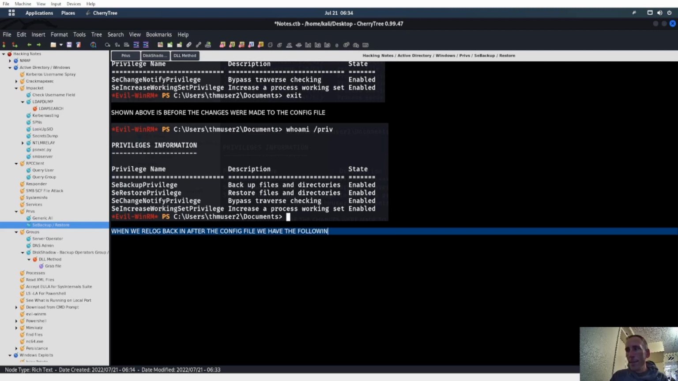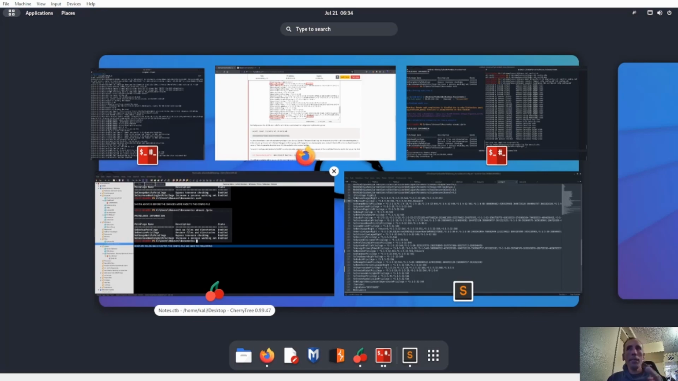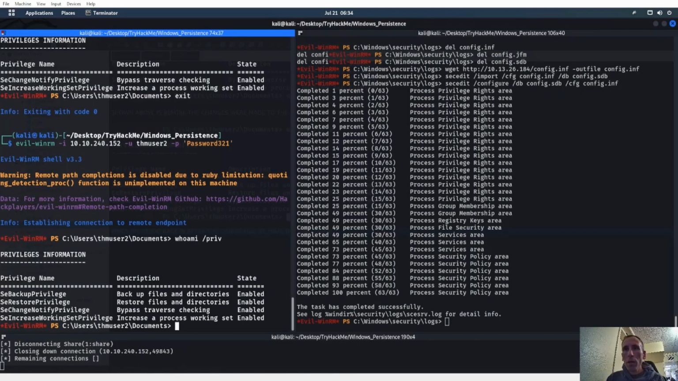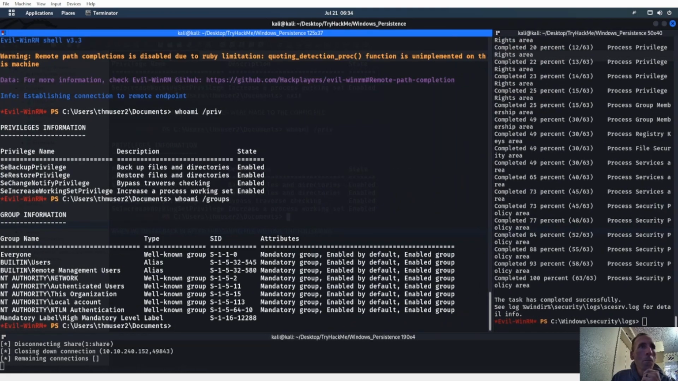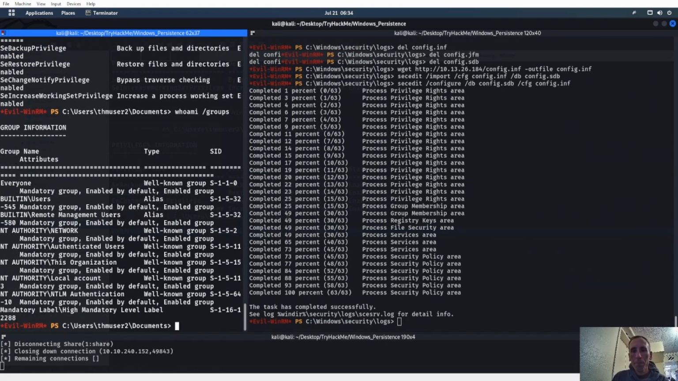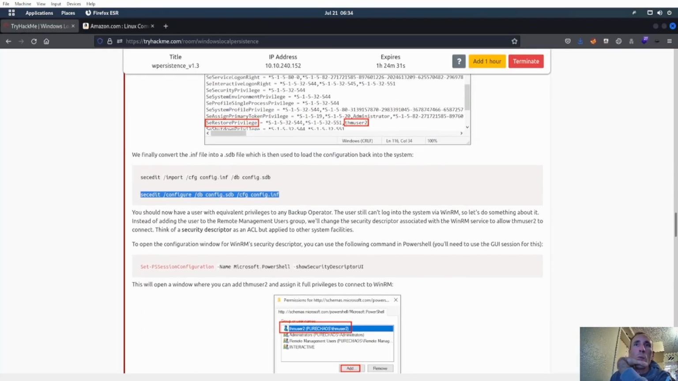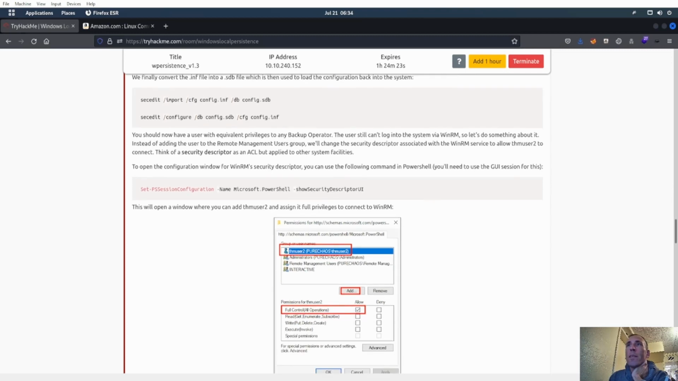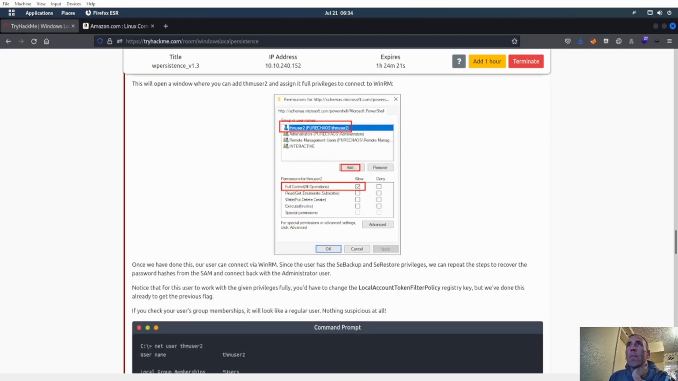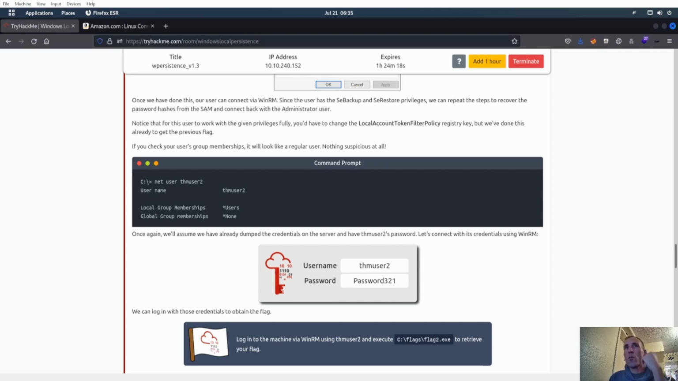So now we can do the same things that we've learned a couple times now, NTDS, system.bak, whatever else, with THM user 2, because he is part of that backup privilege. Is he part of the backup groups now, I wonder? No, just the backup privilege. Okay, that's pretty cool. You should have user-equivalent privileges to any backup operator. The user still can't log in to the system via WinRM, so let's do so. Okay, we already did that. We already gave him the ability to log in through WinRM.